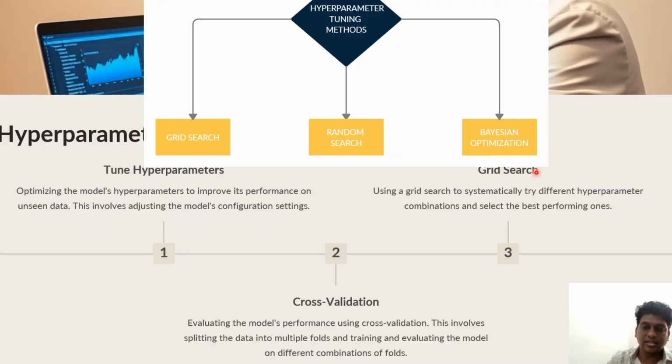Then grid search. It systematically tries different combinations and selects the best one. So during the model's training, we can use different combinations to find the best one. Then cross validation is evaluating the model's performance, which involves splitting the data into various folds and training and evaluating with the different combinations of folds. A simple example is the k-fold cross validation method.